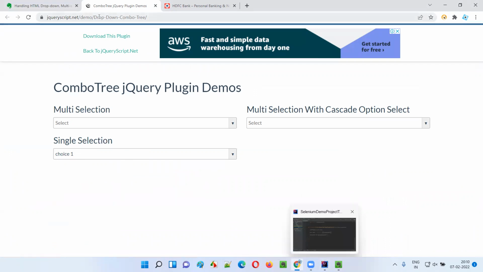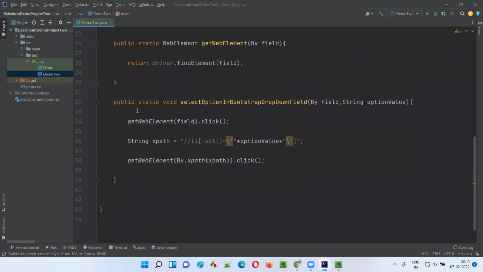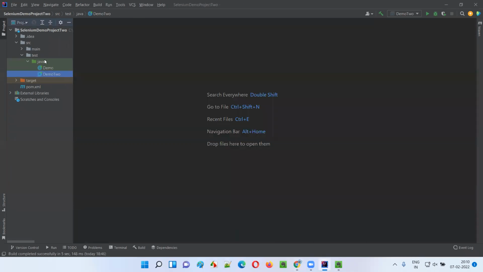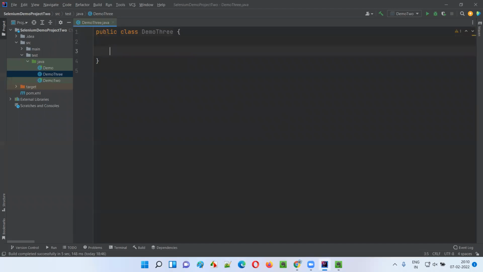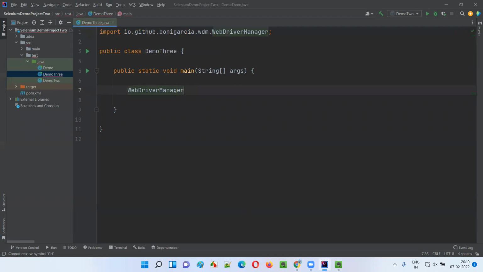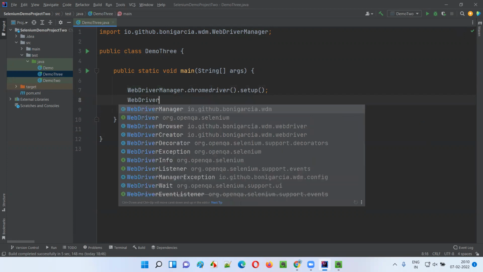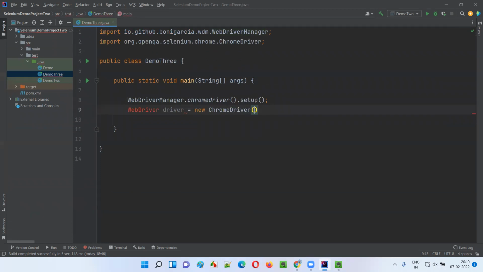I'll copy this URL here and go to the script, and I'll create one more file. I'll say demo3 here. Inside this demo3 class, I'll create a main method first. And inside the main method, I'll first write WebDriverManager.chromedriver().setup(), and then I'll say WebDriver driver is equal to new ChromeDriver.